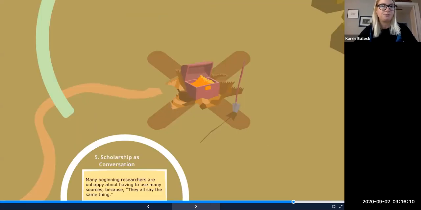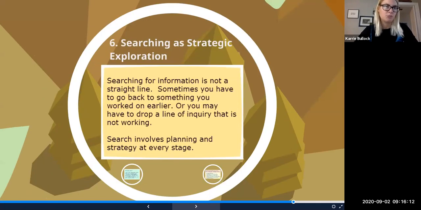All right, so searching as strategic exploration. And this is one of my favorites, and I think that I actually have it listed in the syllabus. But searching for information is not a straight line. Sometimes you have to go back to something you worked on earlier, or you may have to drop it. You may say, no more, if I invest any more time in this, it's just going to be a waste. But this involves planning and strategy at every stage.